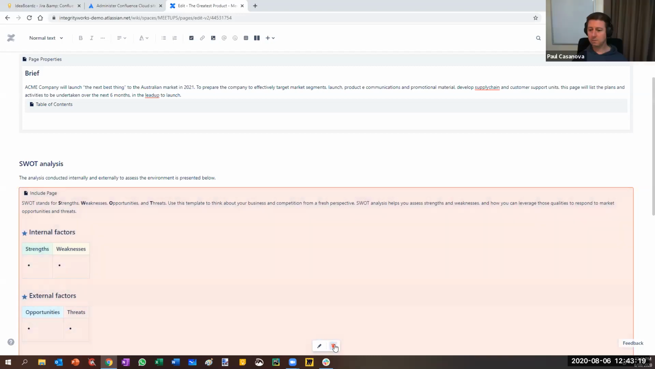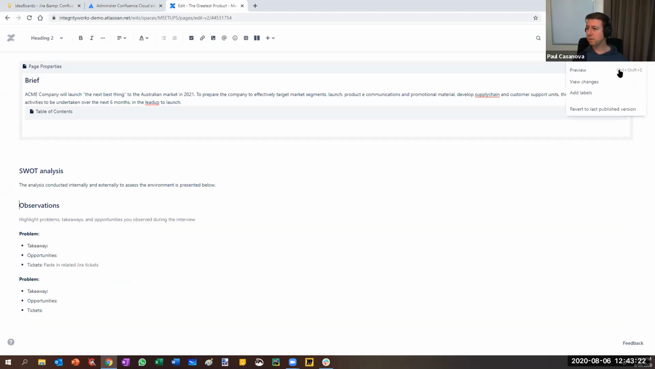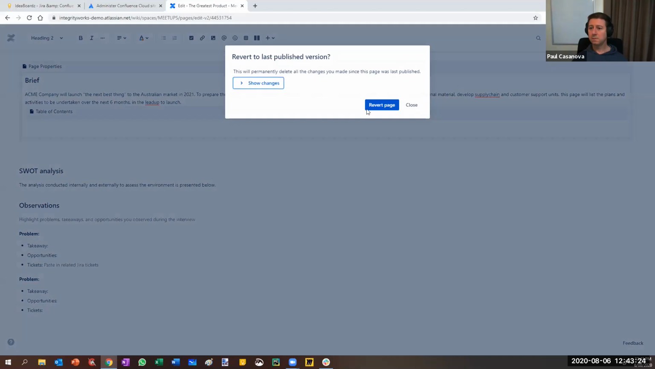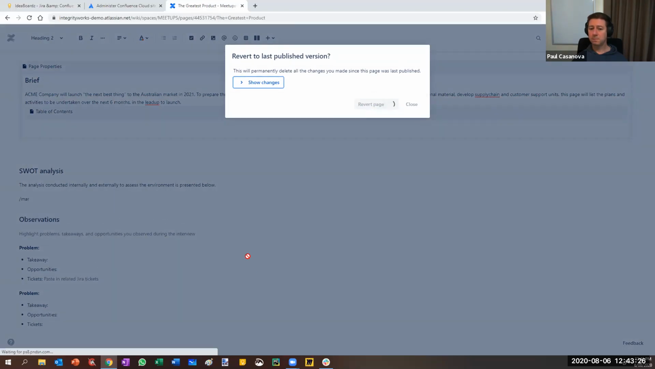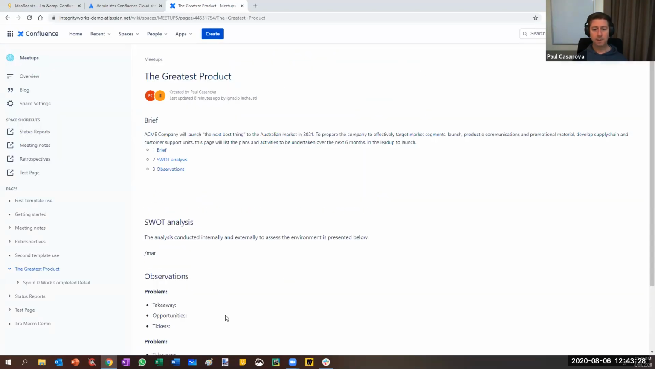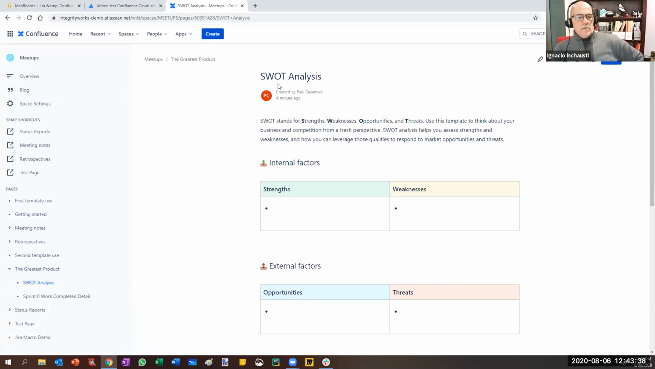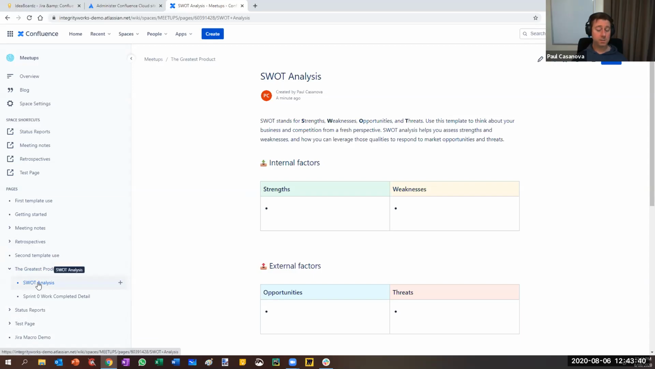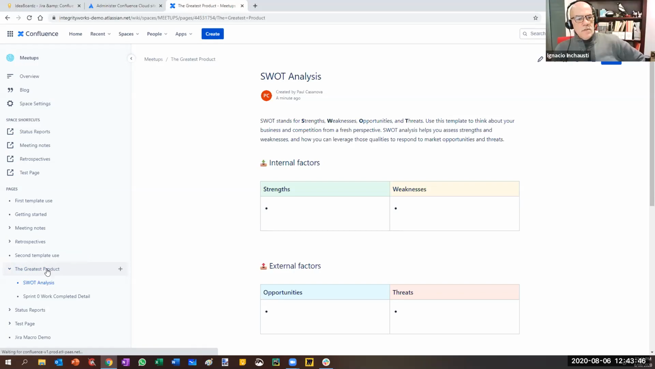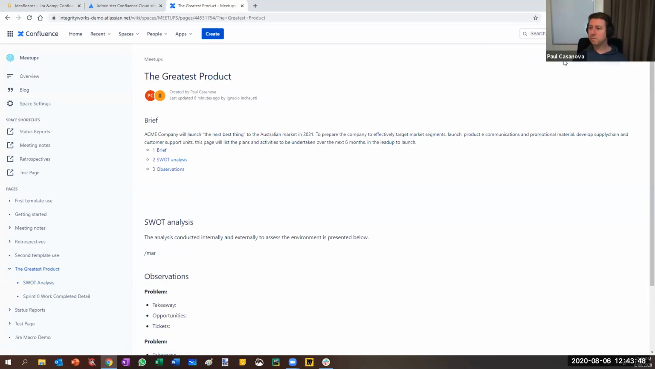Okay, so let's just step back through this. Just a moment ago, we created this page, SWOT analysis, from a template. Okay, and it's a child page. Actually, it doesn't matter where it is, as long as it's accessible. I've just got it as a child page at the moment of the greatest product. So if I edit this page.